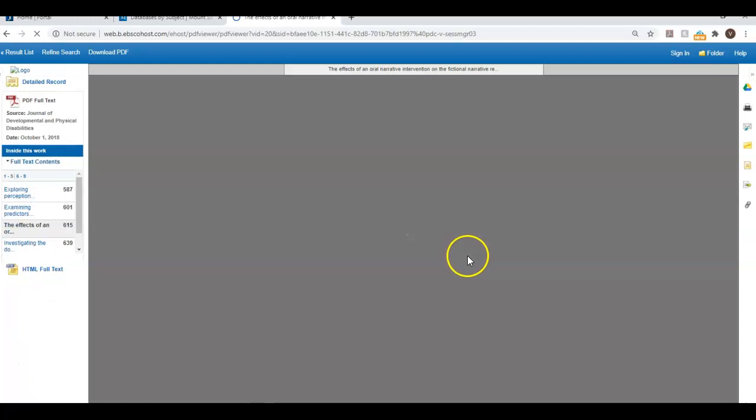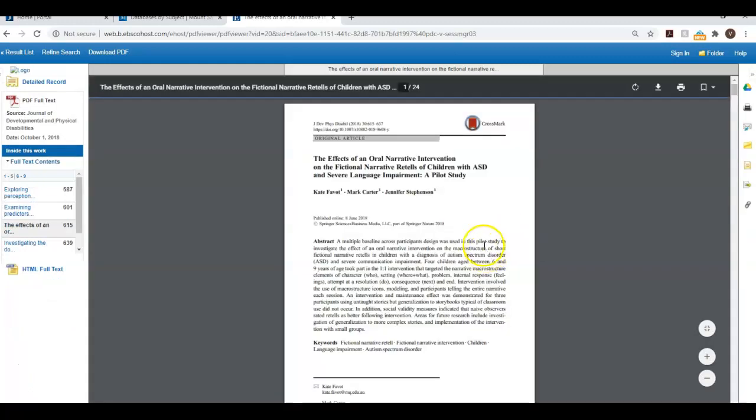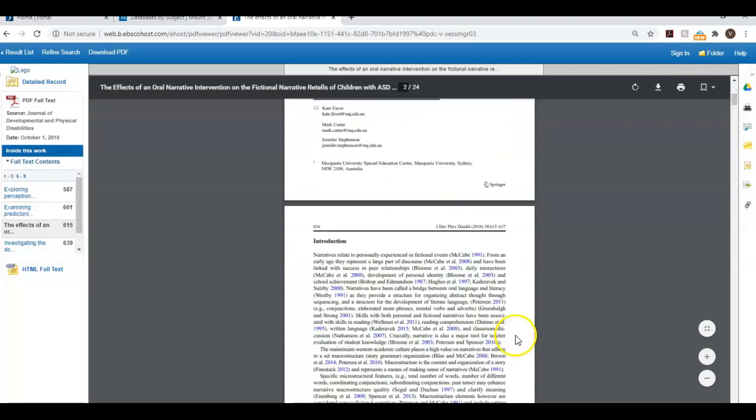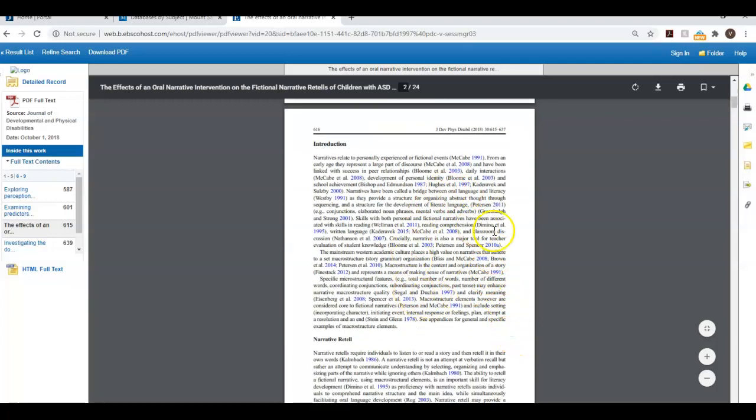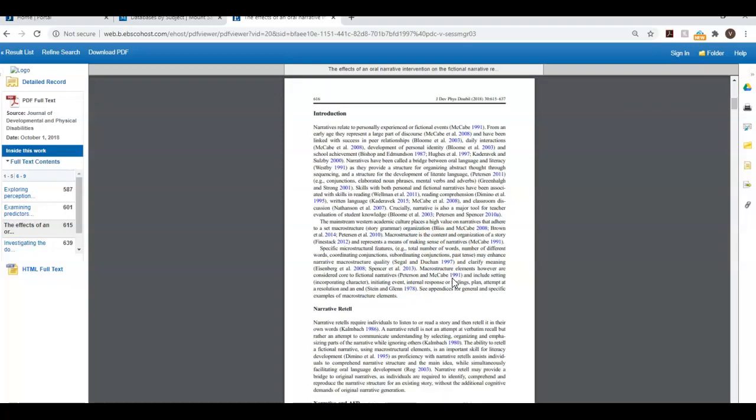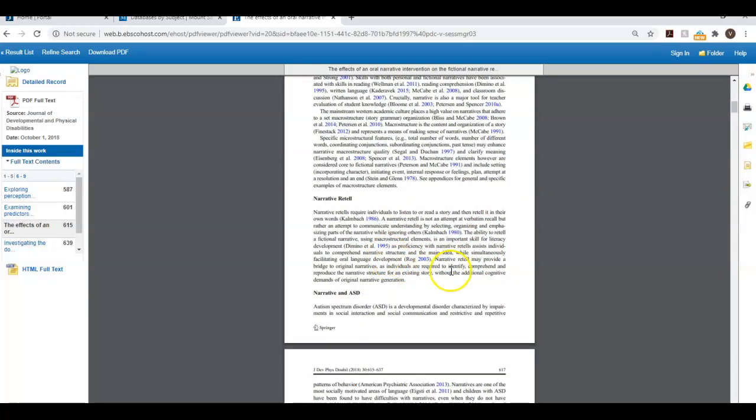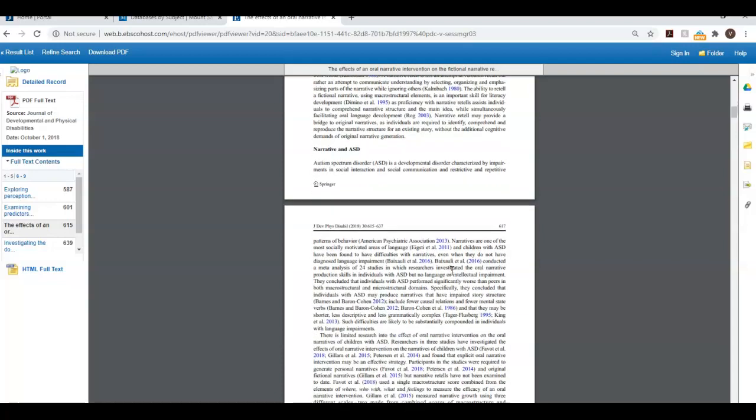So when we click that on, you can see that this is a typical research article, and it has an abstract. It has keywords in the front page. They have an introduction which talks about older research, some of the research they're building on. They explain what narrative retell is, which is their study.